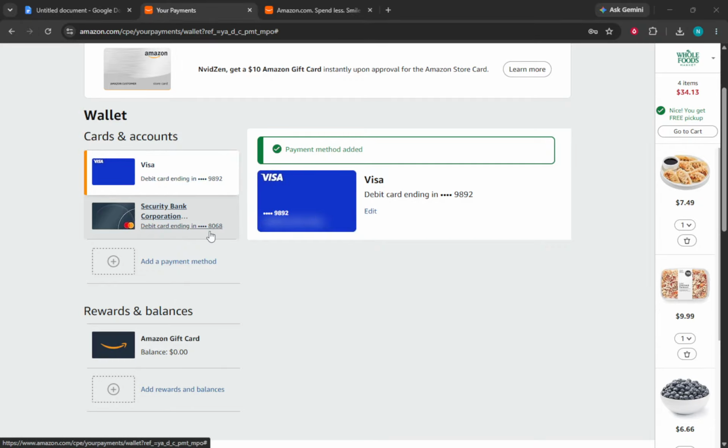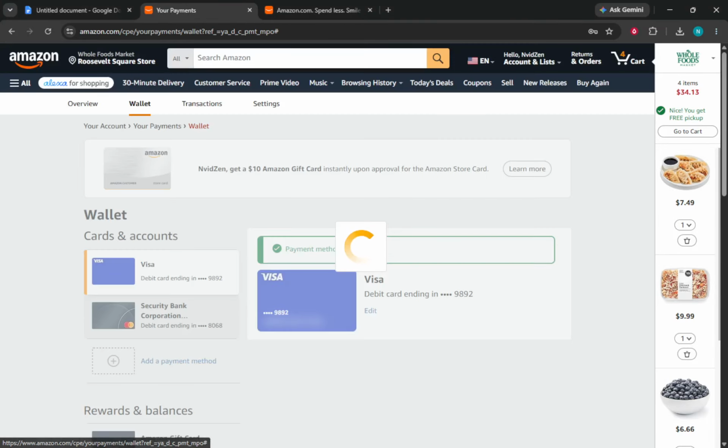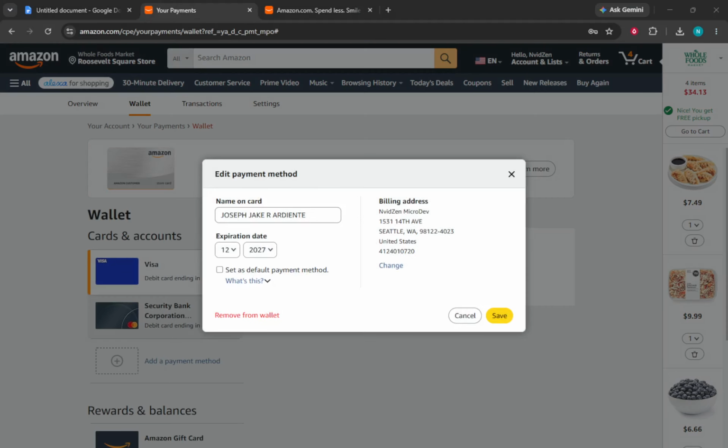After selecting your card, click Edit. You will see an option that allows you to make changes to the card details or settings. From here, choose Set as the default payment method. This action will ensure that the selected card is used for all future Amazon Fresh orders. It's a small but significant step that helps streamline your shopping experience. Once you confirm this setting, you will see a notification that your changes have been saved.